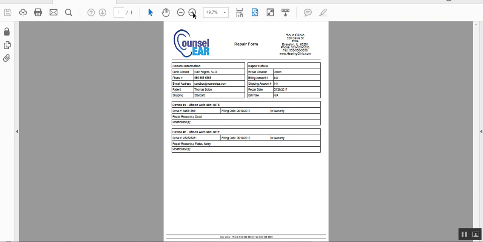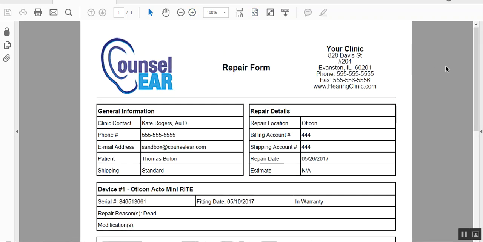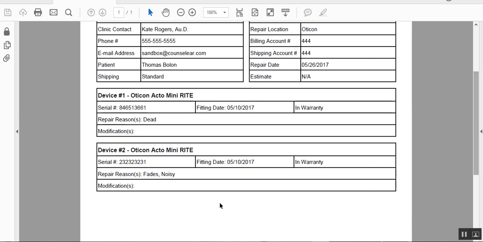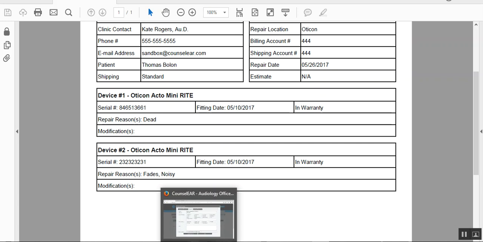Now, of course, this would have your clinic logo and your information, but then we can see the specific bill to and ship to account information, all the basic information for your practice, and then, of course, the details for the devices. Now, you notice I didn't make any notes. Had I, they would have shown up here as well. So this does focus on the specific information that the manufacturer repair lab will need in order to process that repair without all the extra checkboxes and extra noise.